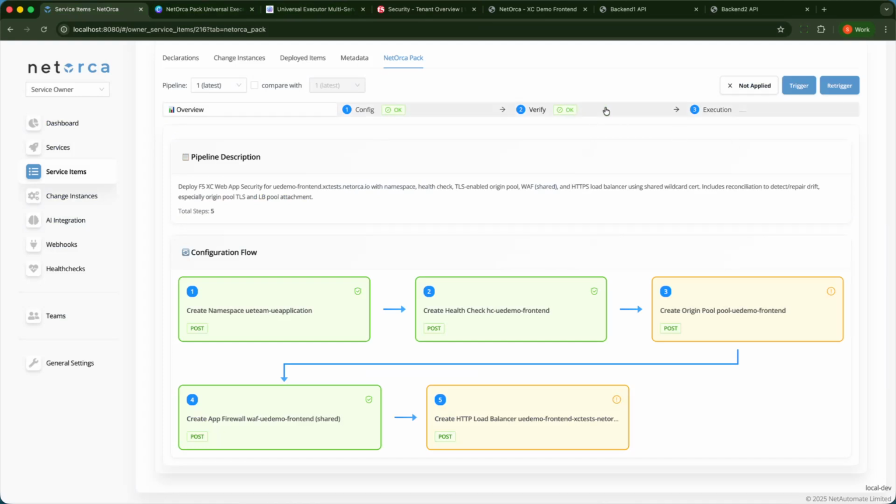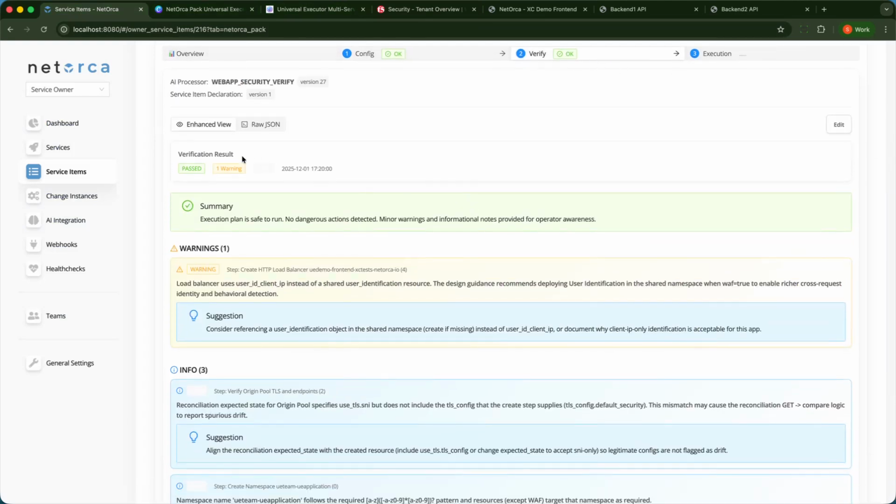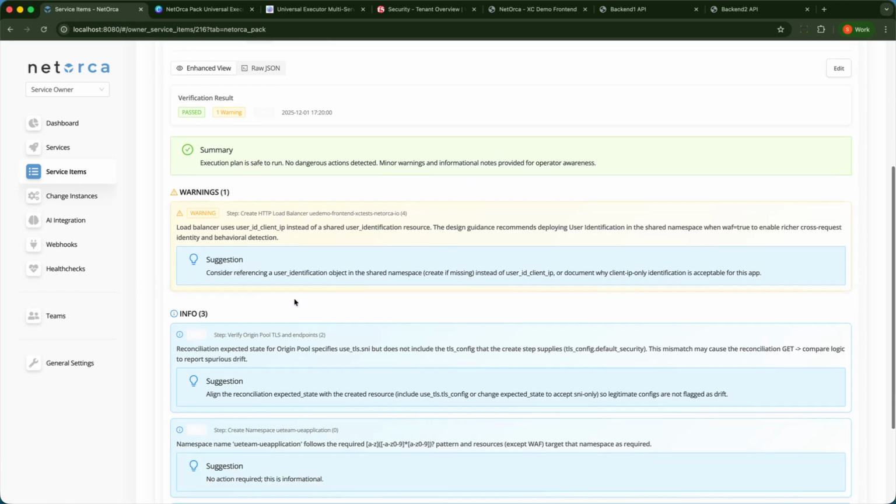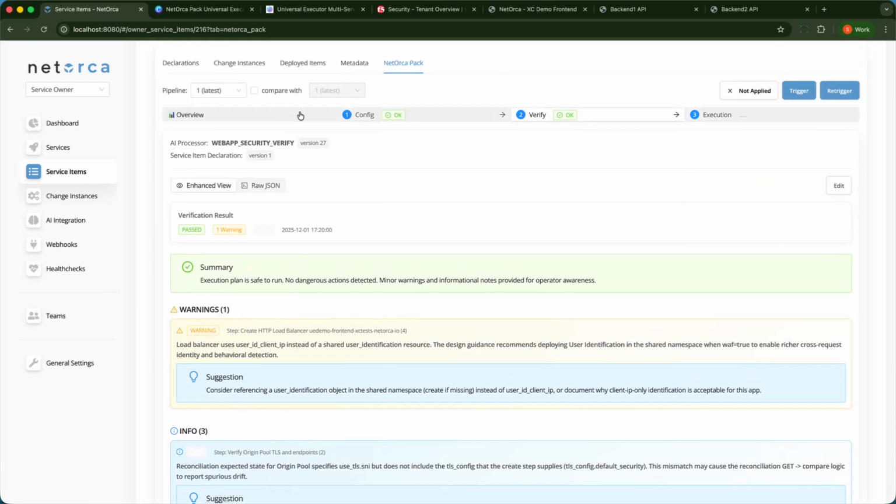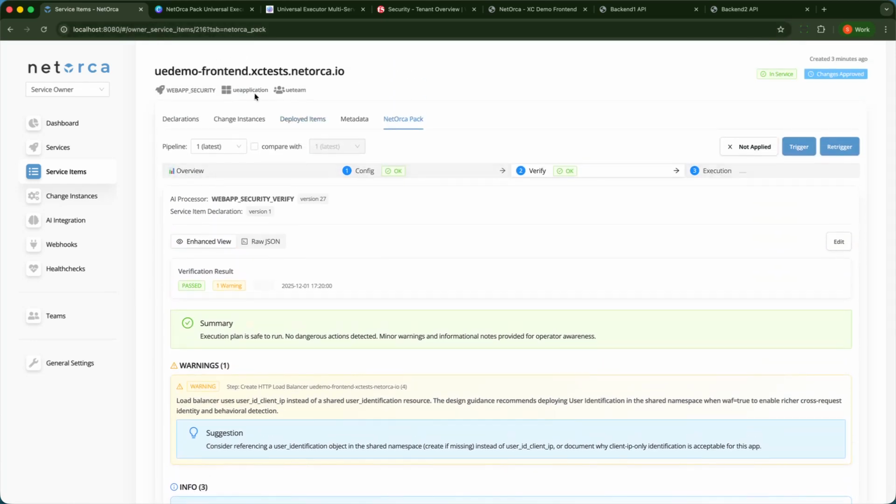So the verify layer has passed. It's got a full summary of the full execution plan, every step it's gone through, and it's come up with a bit of warnings, some information. And here's where we go to the Universal Executor.